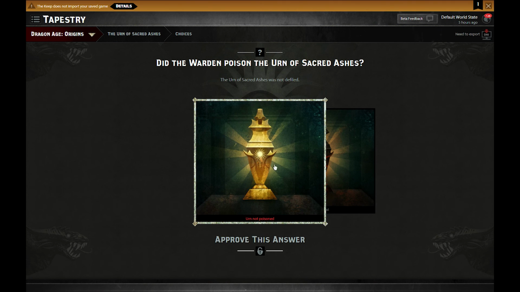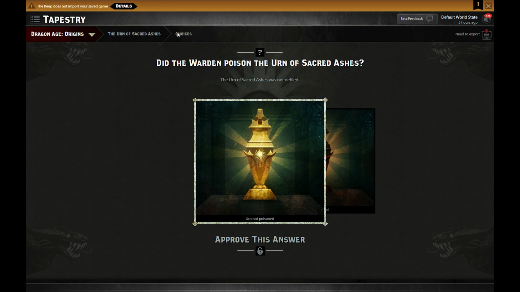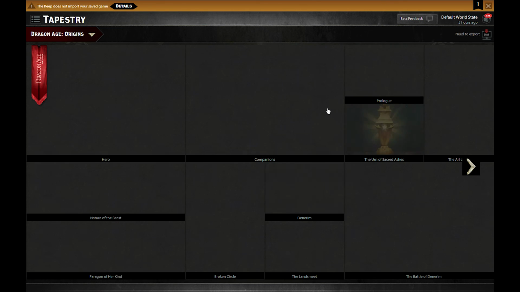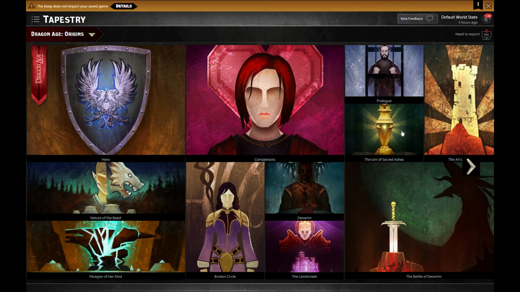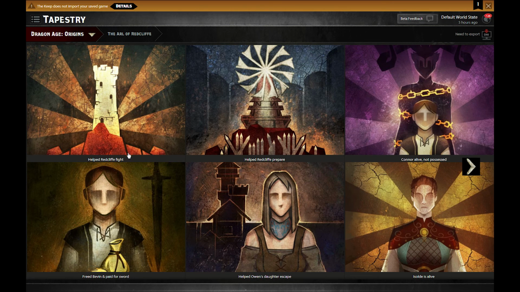Okay, so Urn not poisoned. I don't even know how you would do that, actually. What choices was not defiled, and the Sacred Ashes. That's the only choice there. So, what is this? This is the Redcliffe section. We have helped Redcliffe fight.